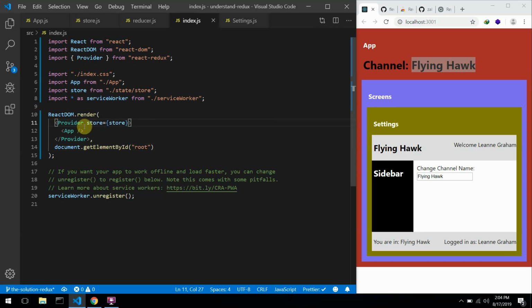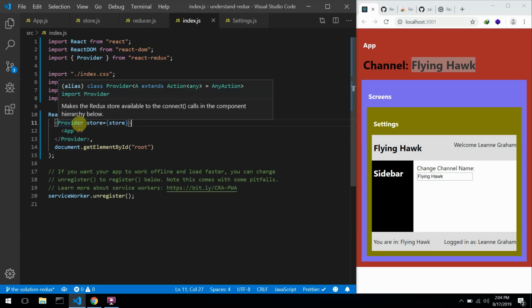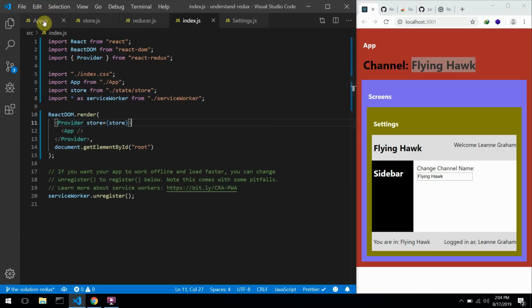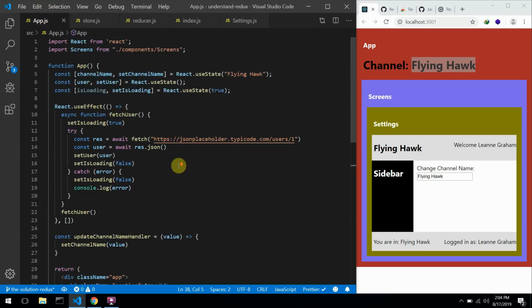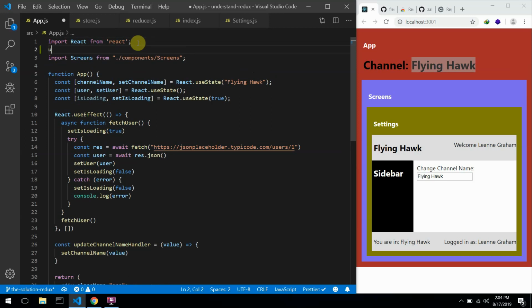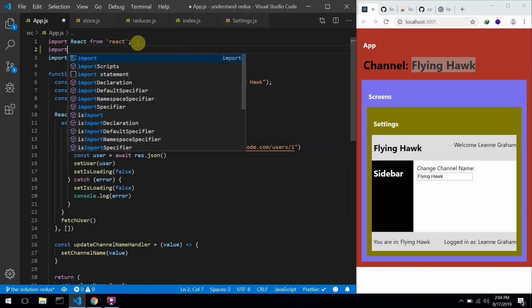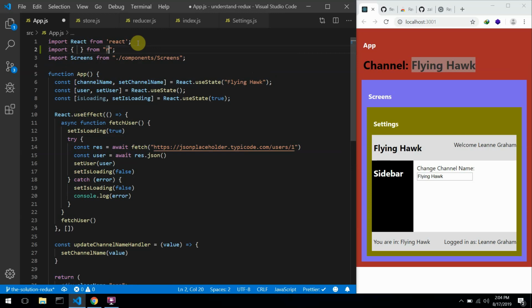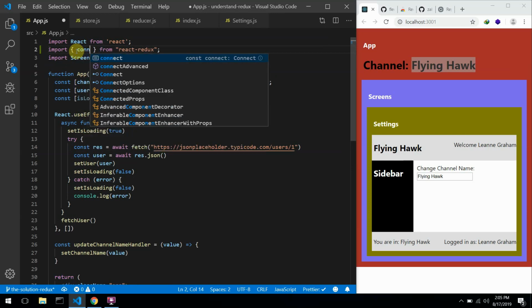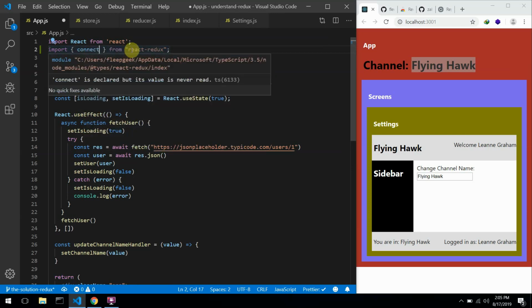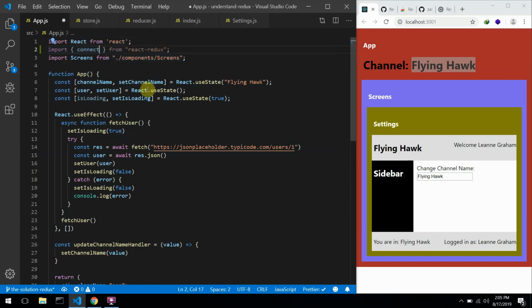And look at it over here. If I hover on Provider, can you see? It makes the Redux store available to the connect calls in the component hierarchy below. So now for App to connect to this store, we have to make use of the connect function. And this connect function is in the React Redux library. So remember what I told you: React Redux is a library that provides us components and functions to make your React.js applications interact better with Redux.